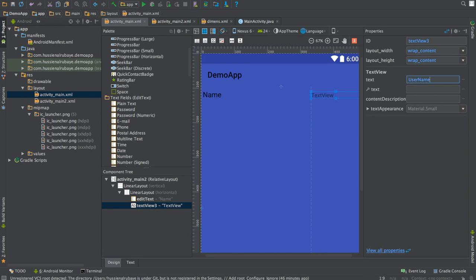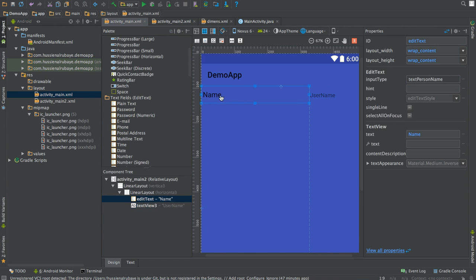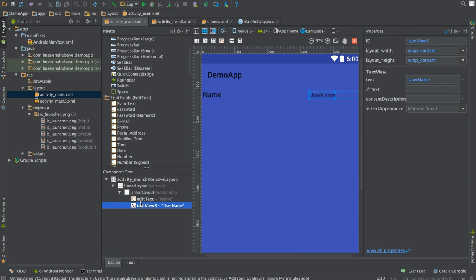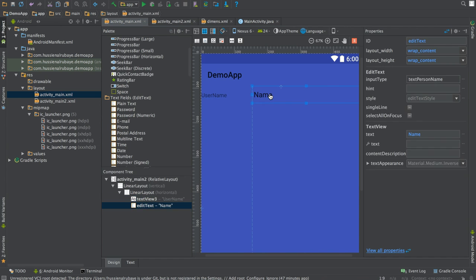So okay, I will add enter. I change it to the username. This is the name, this is the input field. But it should be this one before, so I just take it and move it up. So you see username, then input for username.